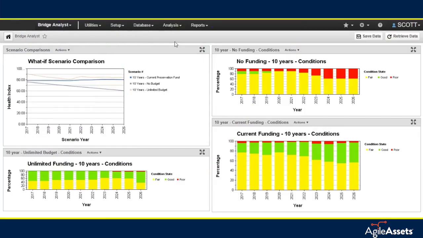Our system provides you with the ability to run realistic scenarios which produce work plans that meet all the objectives while simultaneously complying with all constraints. Let's return to the system for a look at some analysis.